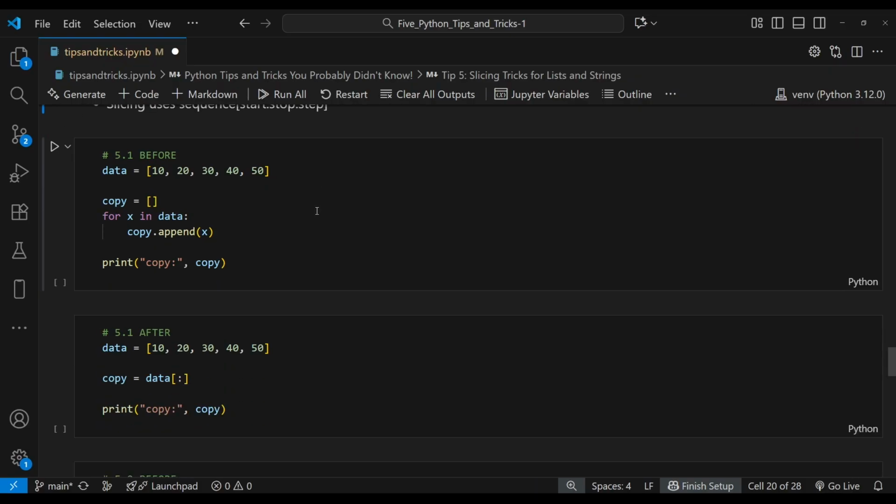In our example 5.1, we want to create a separate copy of a list so we can modify one without touching the other. The code should print the copied list to confirm it matches. In the before version, our approach here is to build a new list manually. We start with an empty list and append each element from the original one by one. It's an explicit approach, but it's also a bit verbose for such a common operation. When we run this, Python prints copy 10, 20, 30, 40, and 50. We have a new list with the same exact contents.